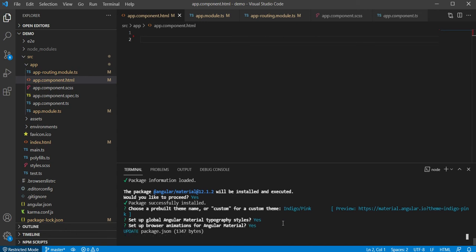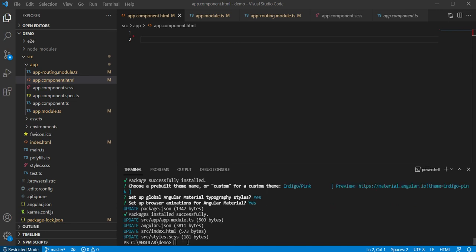Yes. What does a browser animation do exactly? It will enable your application to facilitate animation features. We will have separate blocks and a video only for the animation feature. Now our Angular Material design package has been installed.